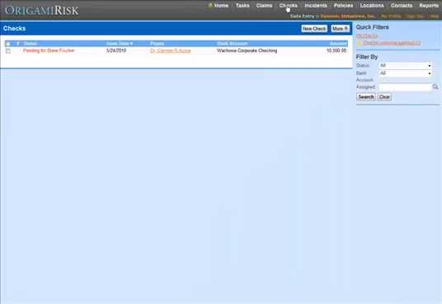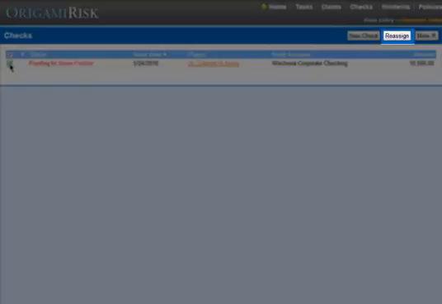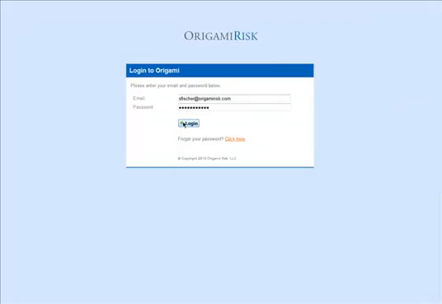You see our one check pending approval. So the data entry user can't do much with this check. The only permitted action is to reassign the check in case Steve is on vacation. I'll stop referring to myself in the third person and log in as me.